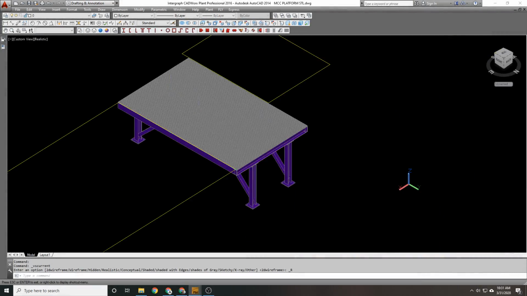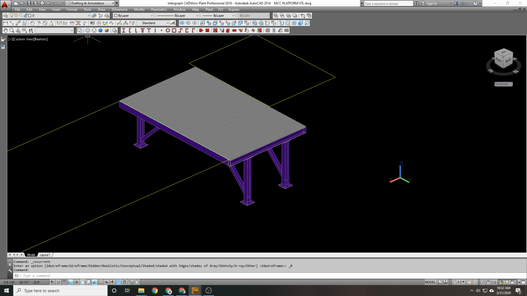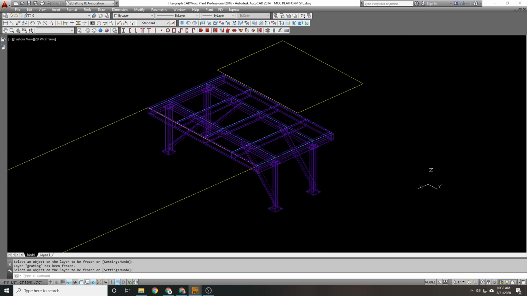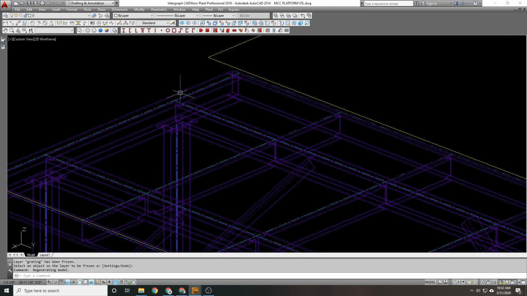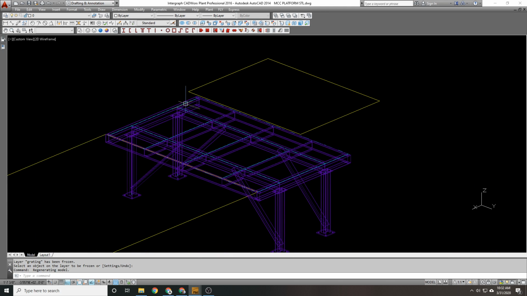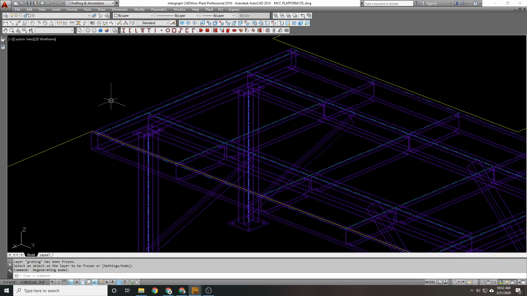So there's my grading. Okay. Lastly, I'm going to do my handrail. Now the handrail is kind of another beast entirely. So if you're doing pipe handrail, it's easy to make a profile that works for this whole thing.